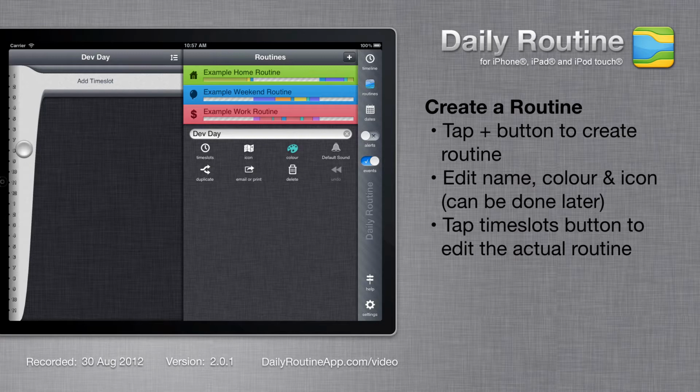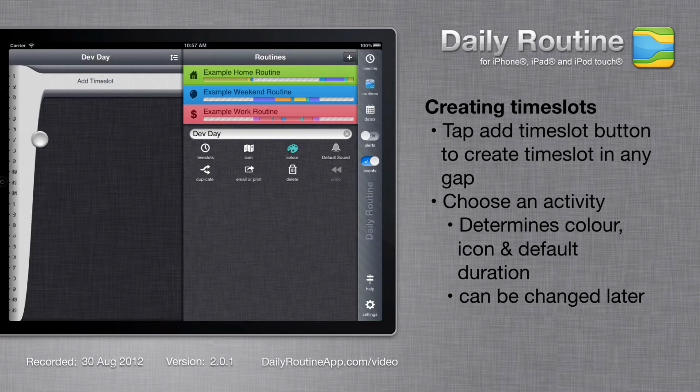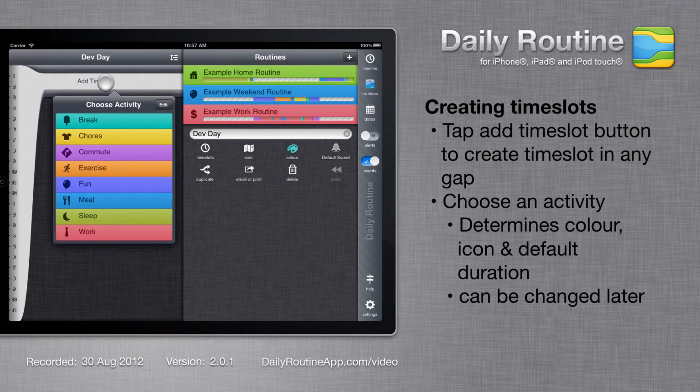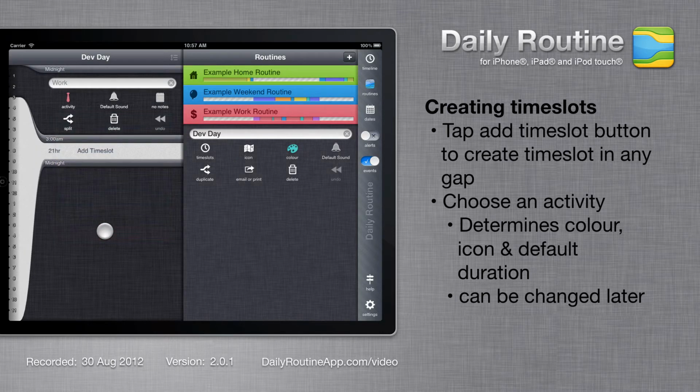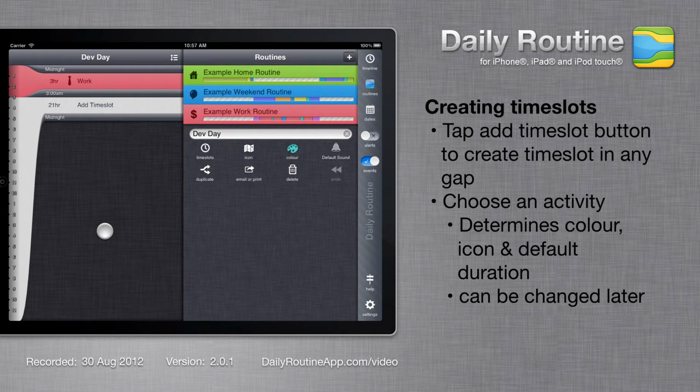Routines start with a single 24-hour gap time slot. Tap the Add Time Slot button to create a new time slot in this gap. Daily Routine asks us to select an activity for the new time slot. Our choice determines the icon and color of the time slot, as well as its initial duration.